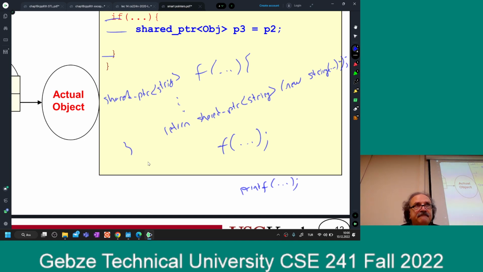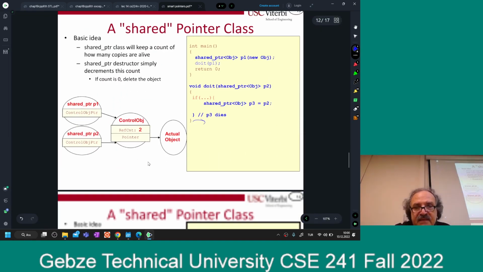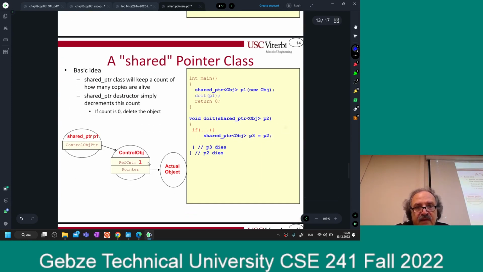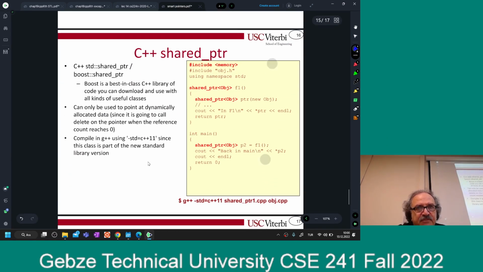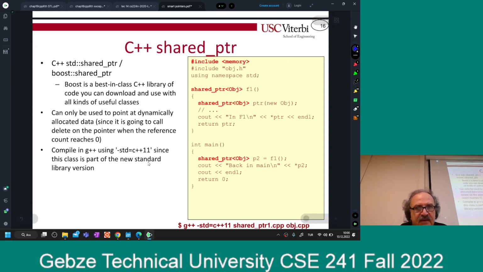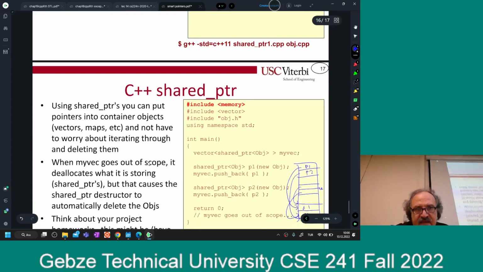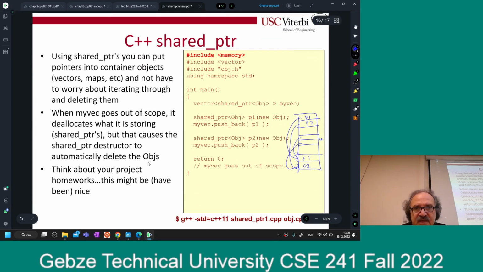Okay. Good. Did I miss anything here? No. Actual object is this shared pointer class. Yeah, we did that already. Okay. So shared pointer C++. It is already in the C++ standard, C++ 11 standard. This is nice, right?